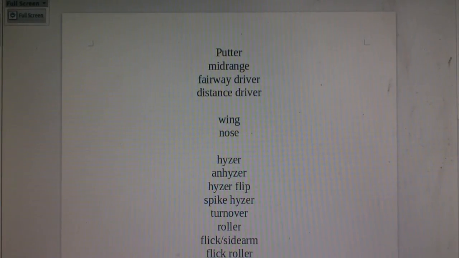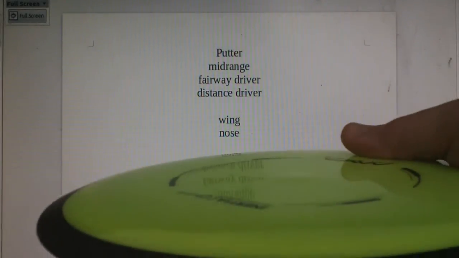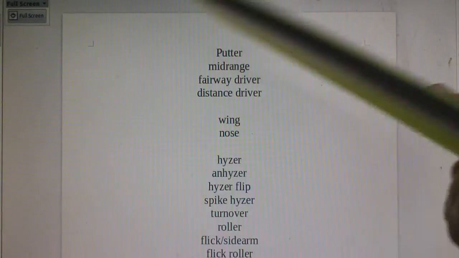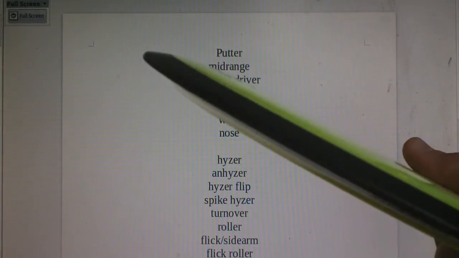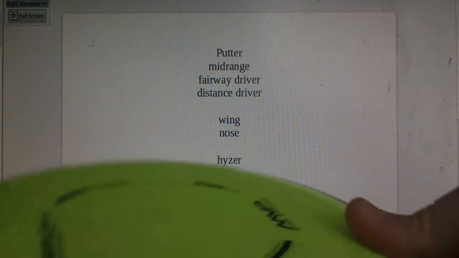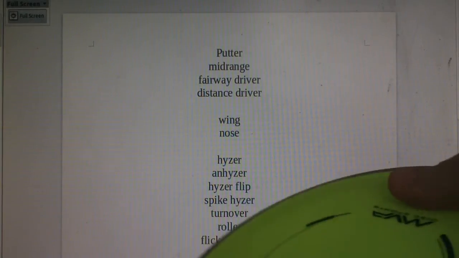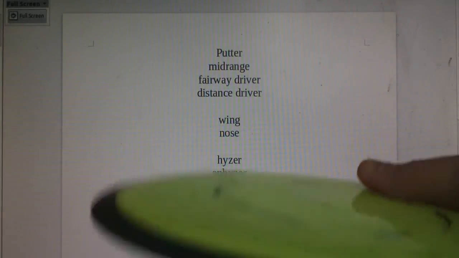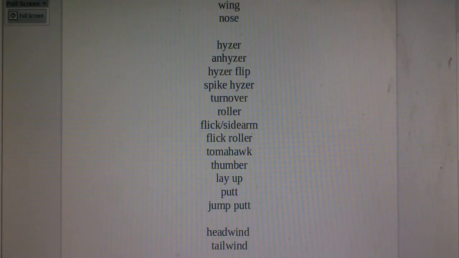A turnover generally is with an understable disc that is either so understable that if you throw it flat, it'll turn, or a disc that you throw with Anhyzer where it turns to the right and it never comes back. So it stays going right all the way over. You turn a disc over, you use that natural turn to make it fade out to the right and never come back. So that's that.